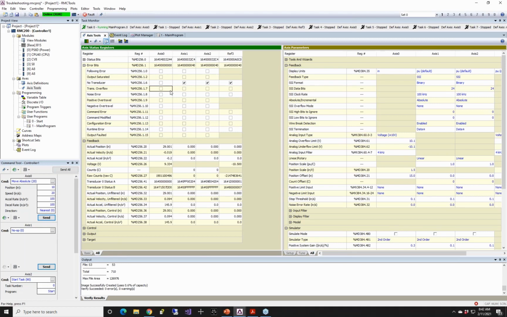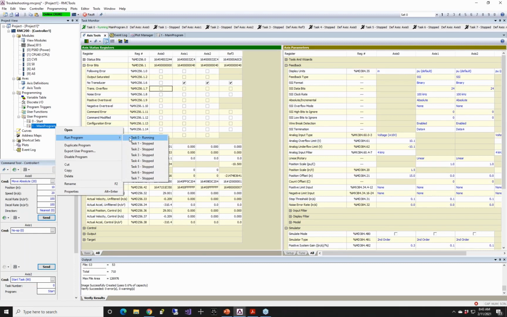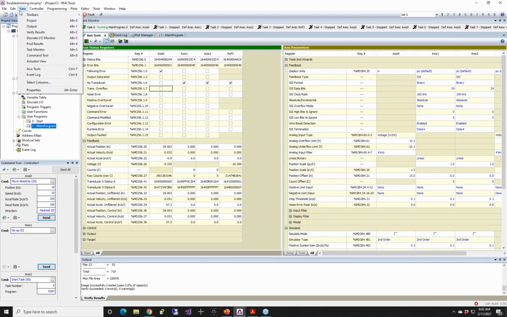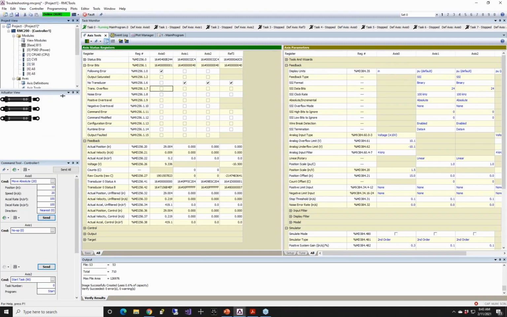Things look good. It looks like we're ready to try to run a cycle, right? We're ready to start moving. So at this point, I'm going to try and run our main program again. And you can see immediately everything's halted. Let me do this so that you can see exactly where our transducer is.